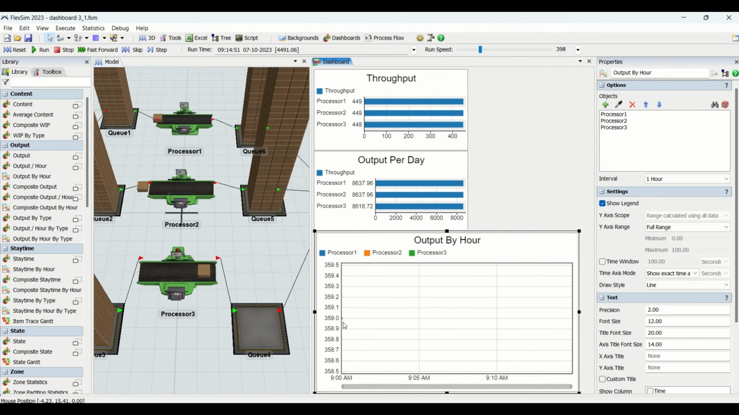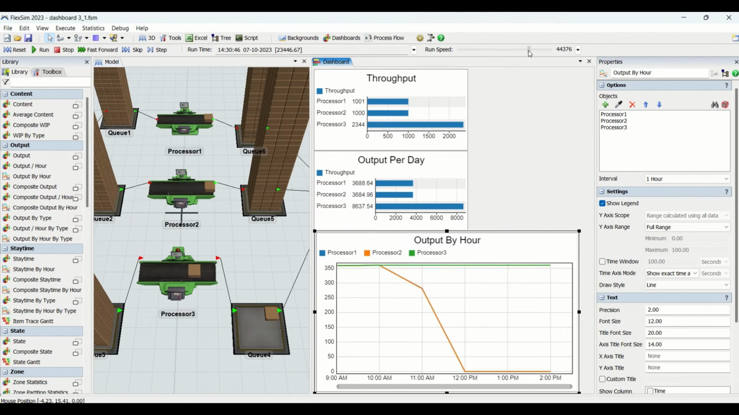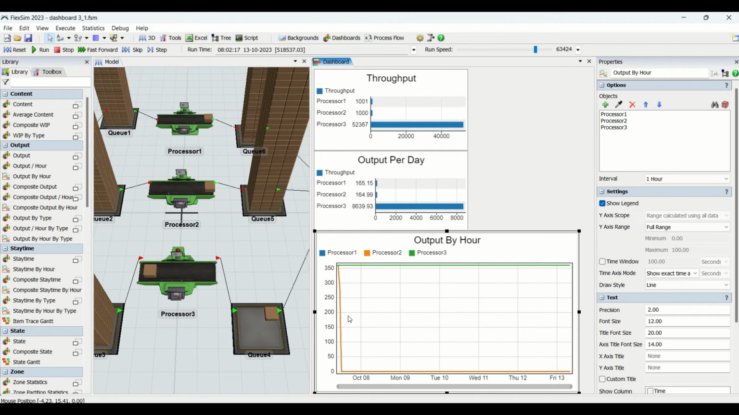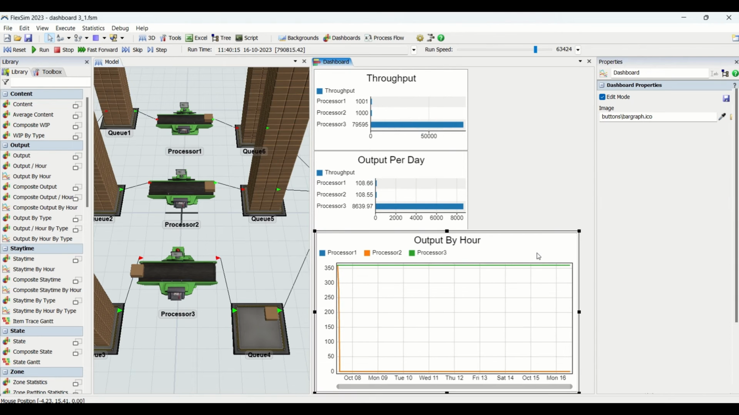When I run this, it gives us a throughput rate. Here we have 359, and I need to make it faster. At every interval of time, green is for processor 3, orange is for processor 2, and blue is for processor 1. This way we get the graphs in a line format.